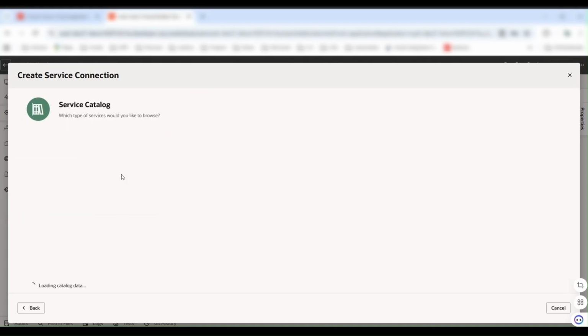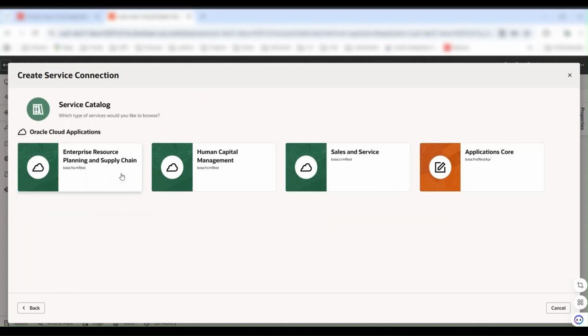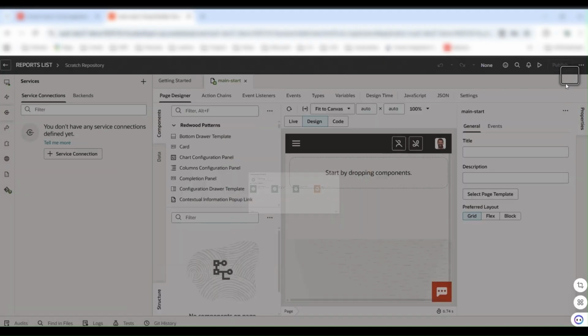If you select the catalog, you are able to select the resources of enterprise resource planning and supply chain, human capital management, sales, and application core. Application core means it is related to common REST APIs. Human capital management means it is related to HCM. Sales and service means CRM. Enterprise means FSCM.